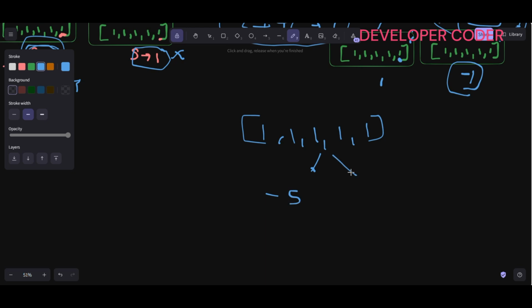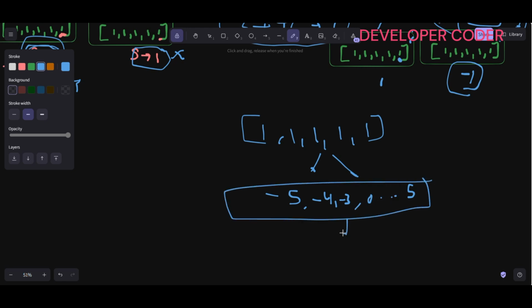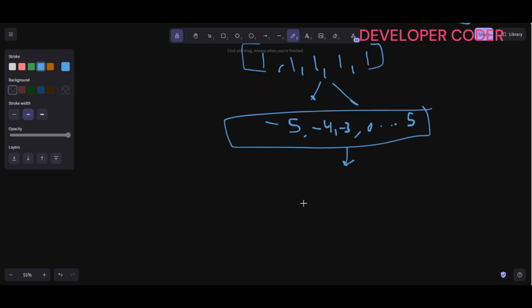If I use the plus symbol for all, then my result is going to be 5 only. So we have -4, we can get -3, 0, or something like this. All these values we can get. So in my memoization table, instead of negative values, we have this range, -5 to 5.